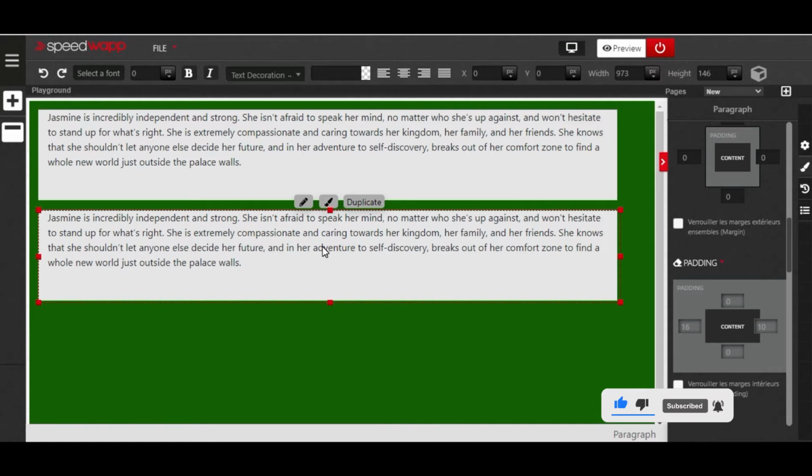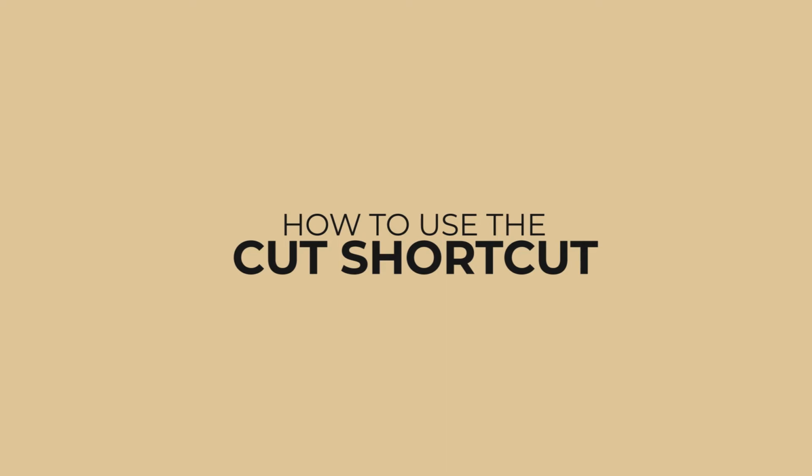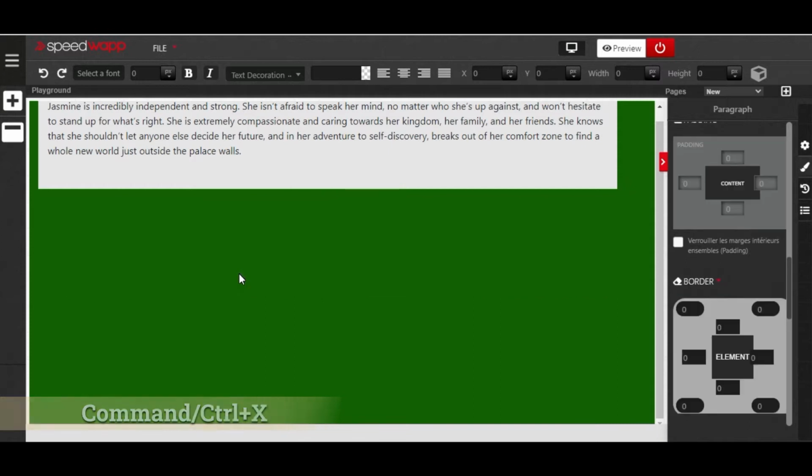Okay, now let's move on to the third shortcut. The third shortcut is how to cut an element. So just make sure that the element is selected, and on your keyboard again, press Control or Command X. Now my element has been cut off, or my element has been removed from the page. That is how to cut an element.